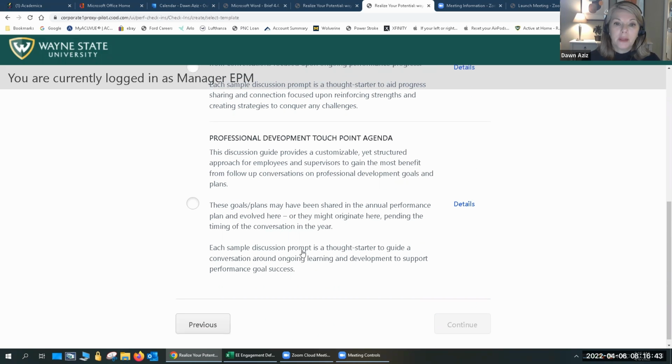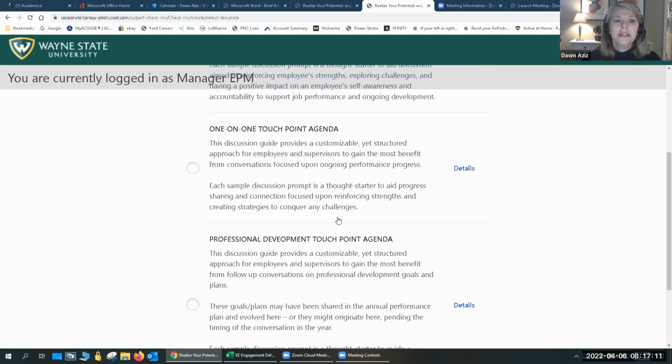And professional development offers you a chance to check in on their professional development goals and maybe their career development goals as well, and the plans that they've set at the start of the year. Using the professional development touch point, this is the only opportunity to really document progress along the way, unlike performance goals that Cornerstone allows you to document and display updates and progress all year long. Let's take a look at the one-on-one agenda.